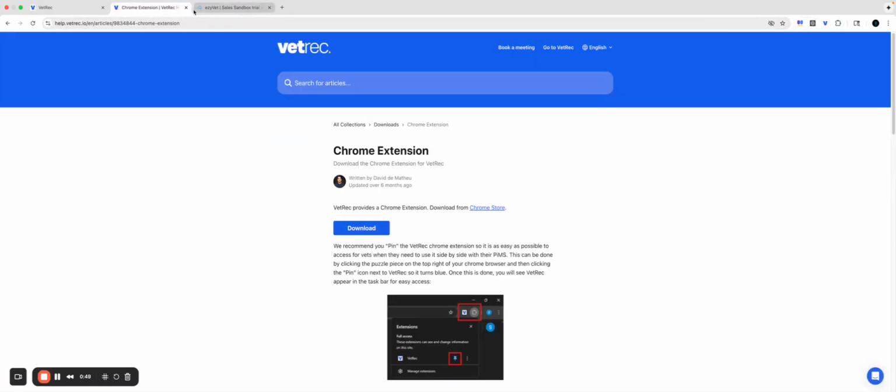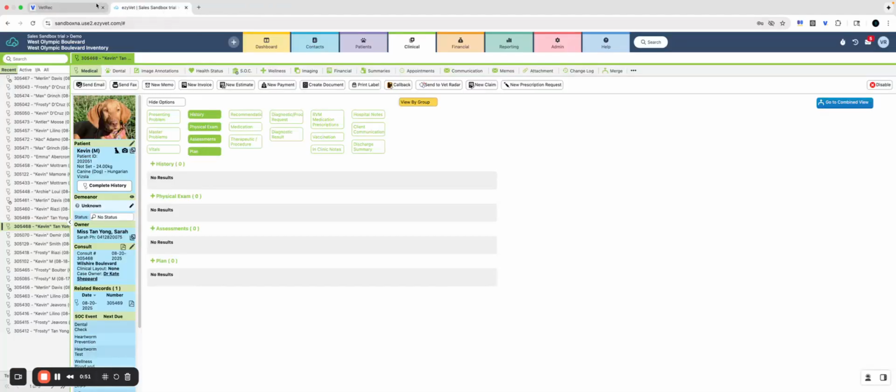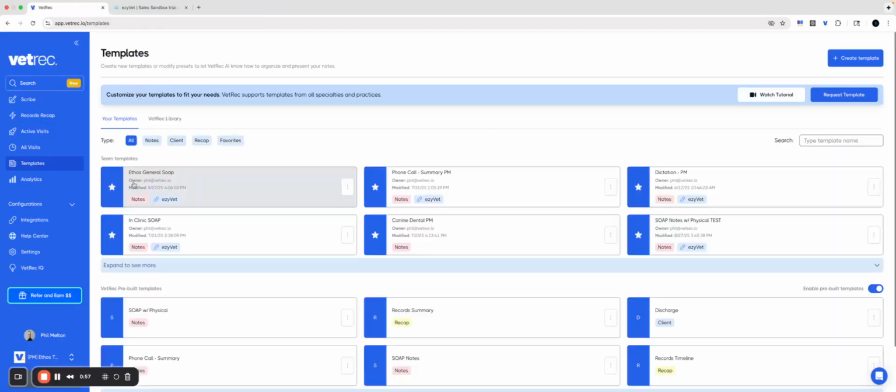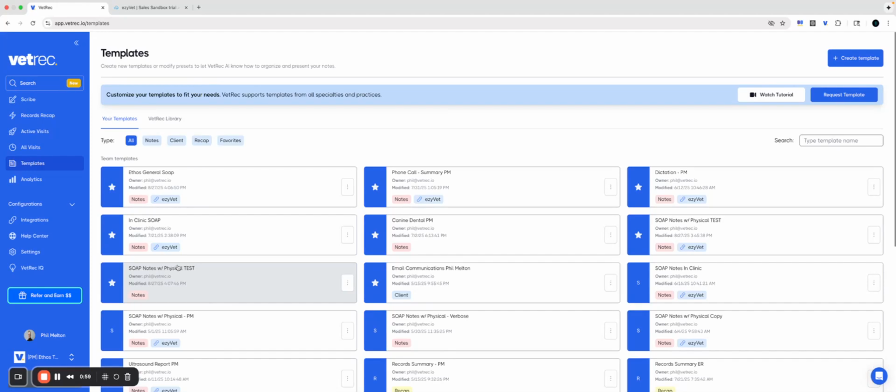Now what we need to do is make sure that your templates are mapped to ezyVet, and the way we'll do that is go into your templates. If you have any templates on your team or anything that's already been mapped to ezyVet, you will quickly see that they already are mapped. But if you have any that you're making for the first time and you need to get them mapped to ezyVet, this is how you'll do it.